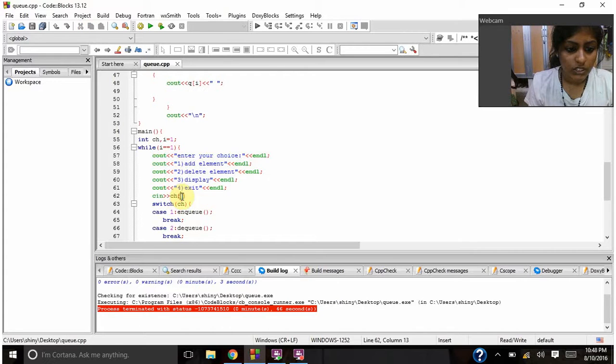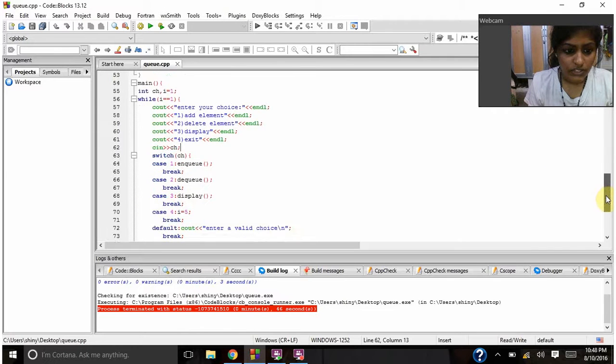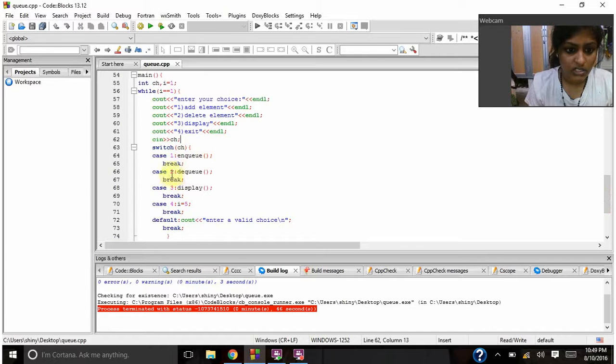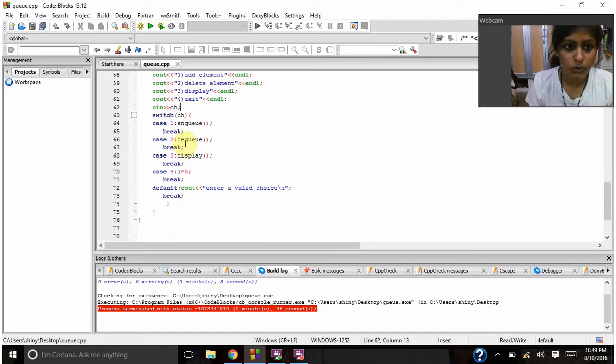And again we are going to give a choice, which will be the input, and next a switch statement is used, where in the first case it is enq, in the second case it is deq, in the third case it is display, and in the fourth case it is exit. The break statement is used to terminate that particular case, and if all of them are false, then the default statement cout will be executed as enter valid choice. And again we have to enter a valid choice until the program gets finished.